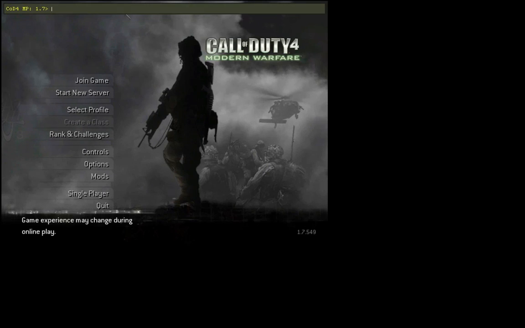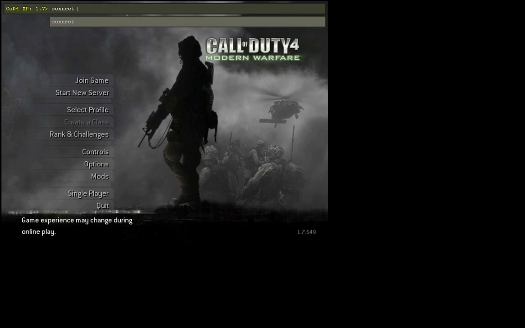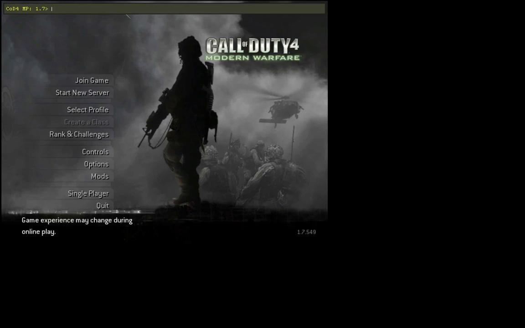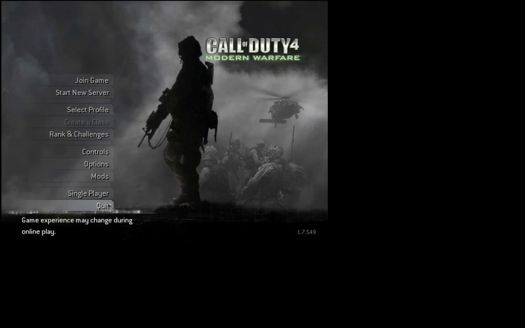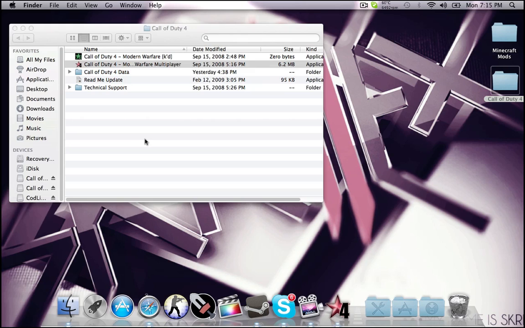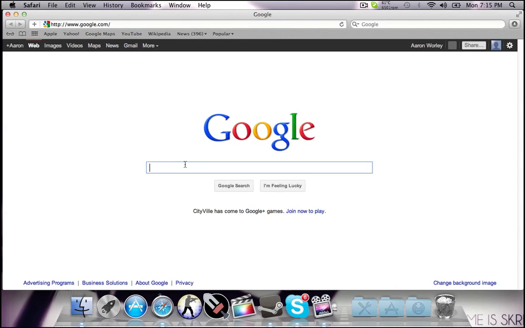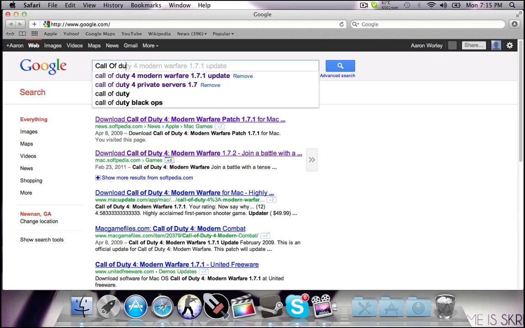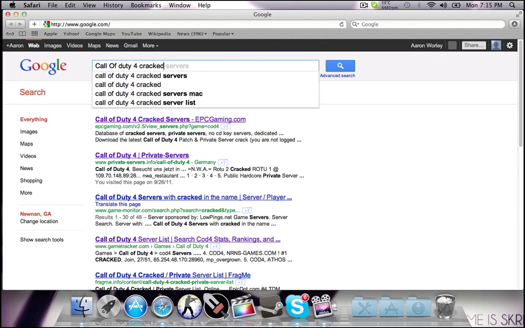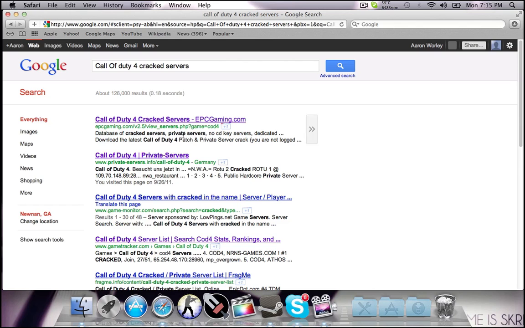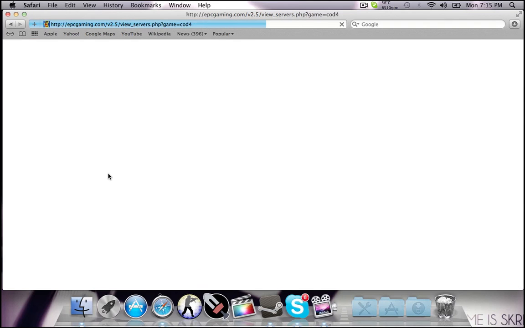So to connect to a server, you click the little button right there and type in connect, space, the IP. Now, obviously you don't know any IPs unless you already know how to do this. So to find the IPs, you have to go to your internet and then go to Call of Duty 4 private cracked servers. Okay, and then I like using this one, EPC Gaming, I like that.